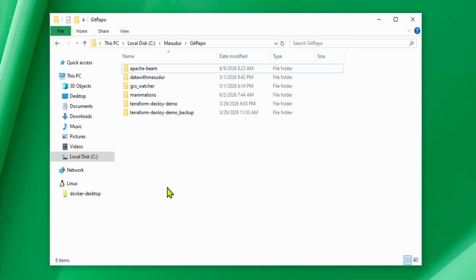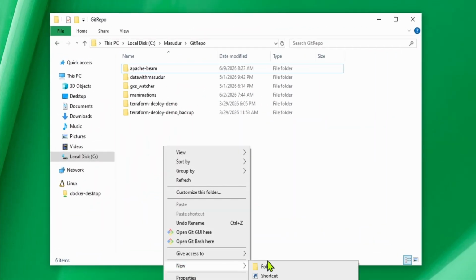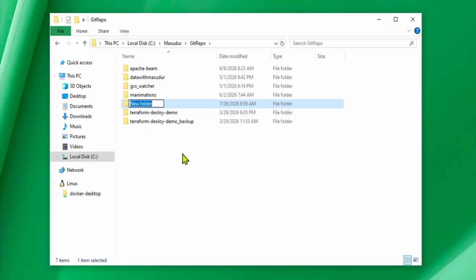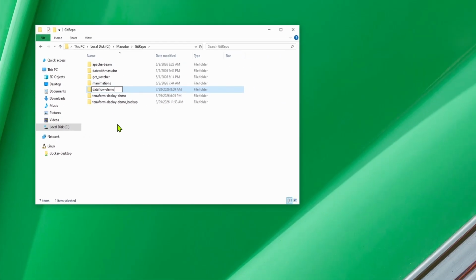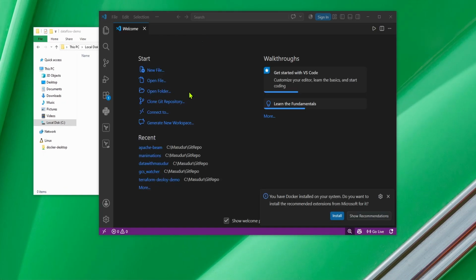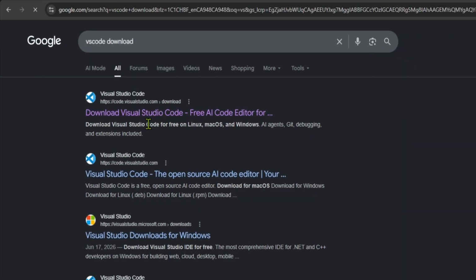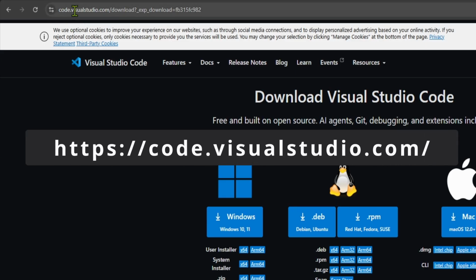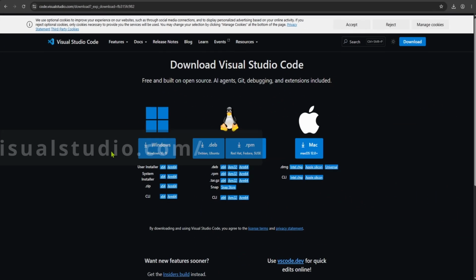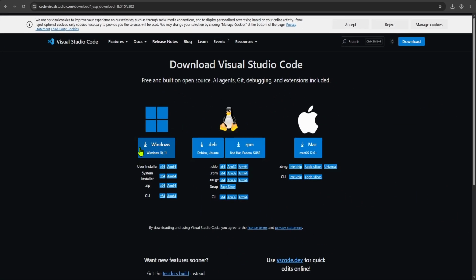So I'm creating a local folder on my computer to organize the files. I'm naming it Dataflow demo, and right now it is empty. For code editing, I'm using the VS Code editor. It is free. You can download and install it from here. For VS Code download, you can go to the first link, the URL is code.visualstudio.com. Based on your operating system, you can download the appropriate version from here.